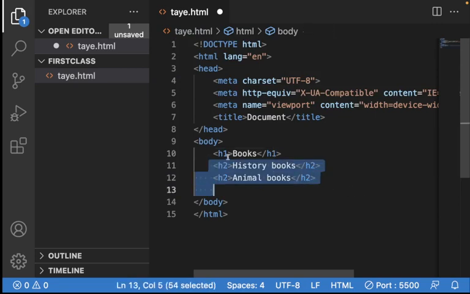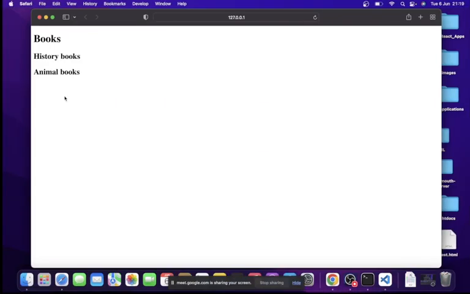So please ensure that your page only has one H1, because H1 is for the main and most important heading. It's not good that you use multiple H1, but your page can have multiple H2, H3, H4, and the likes. But one H1, others can be more than one. So this is a subheading, and this is another subheading. Both of them are subheadings under this H1. Books, history books, animal books. You can see these ones are not as big as the H1. H2 is not as big as H1.